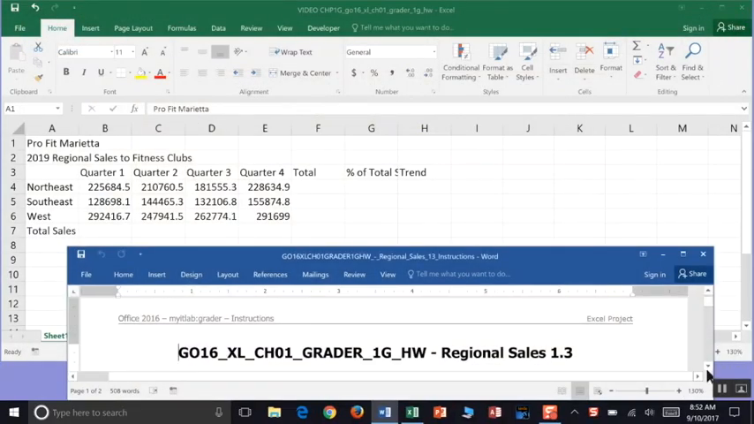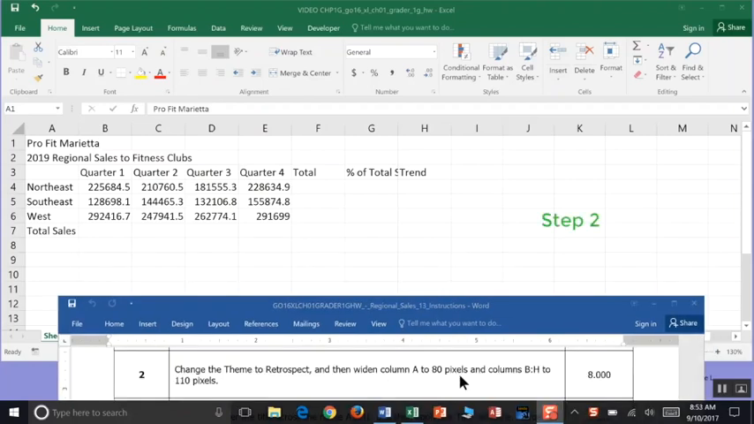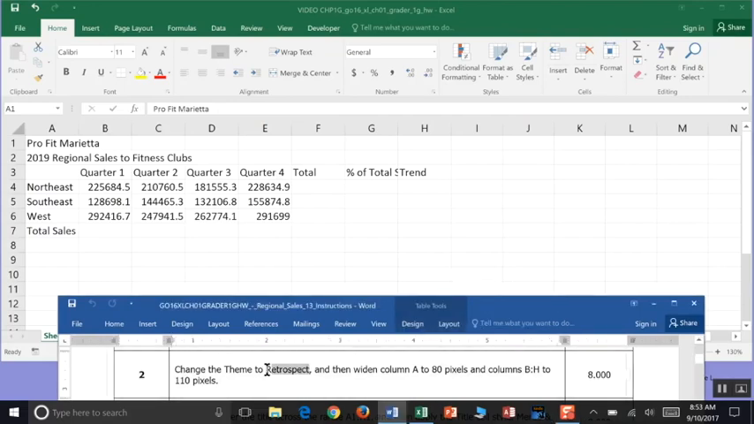Regional sales 1.3. Step 1 was to download your Excel project. Your grader project should look like this and have Profit Marietta in cell A1. It's asking us to change the theme of our Excel spreadsheet to the Retrospect. So let's go ahead and do that.